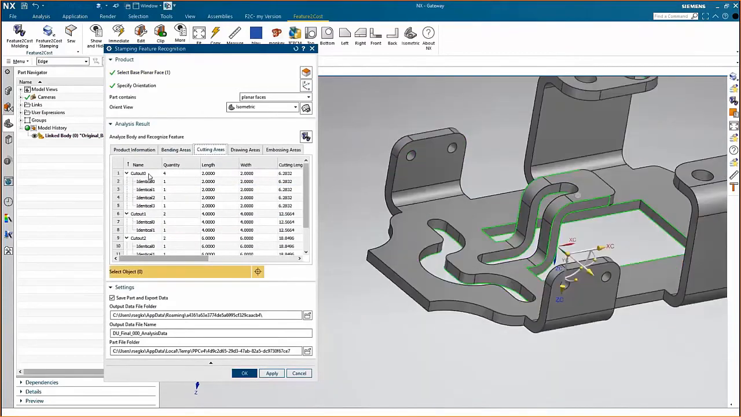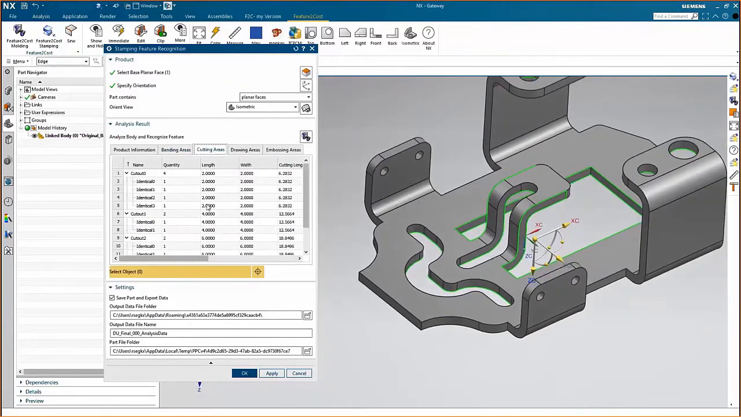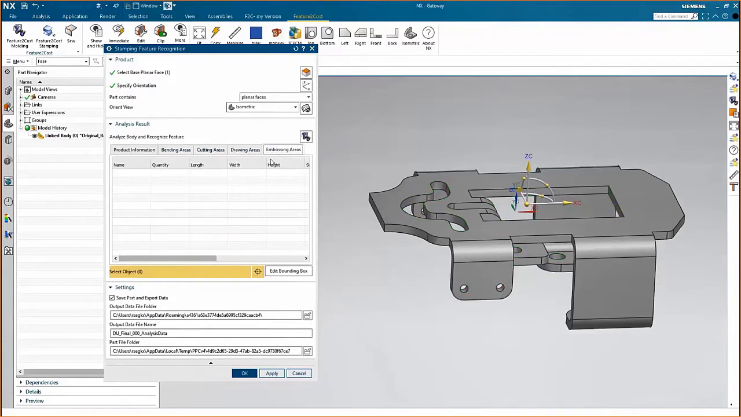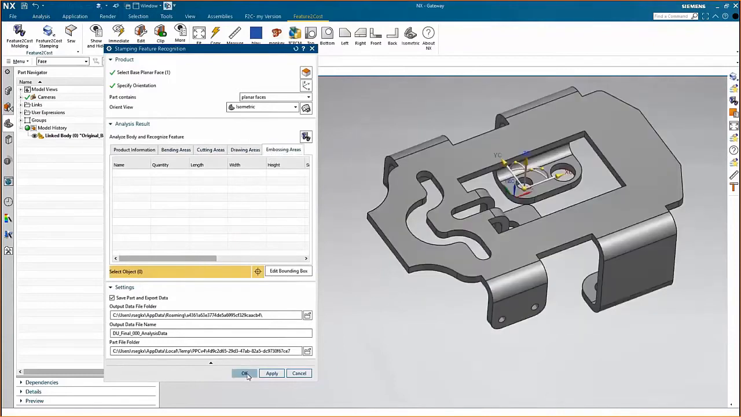If we look at the trim areas where we have all the cutouts, in green you see the trim lines and the holes. We don't have a drawing and don't have an emboss area for that bracket, not needed. But if that were necessary, the system would recognize it, or if not, we can simply add it.